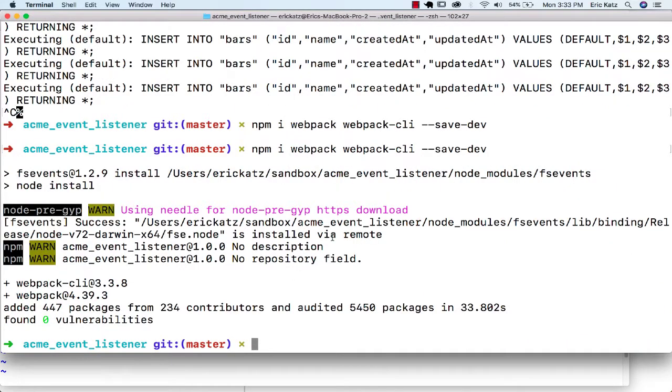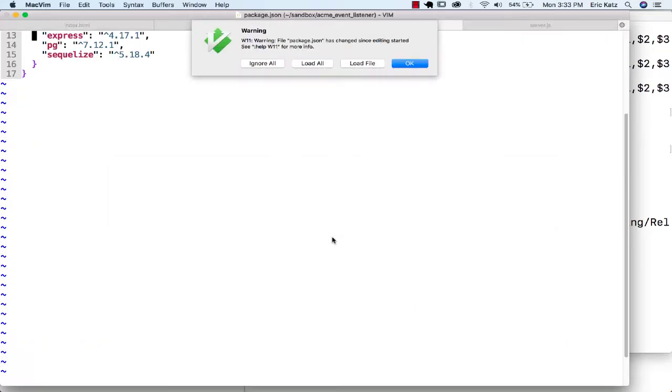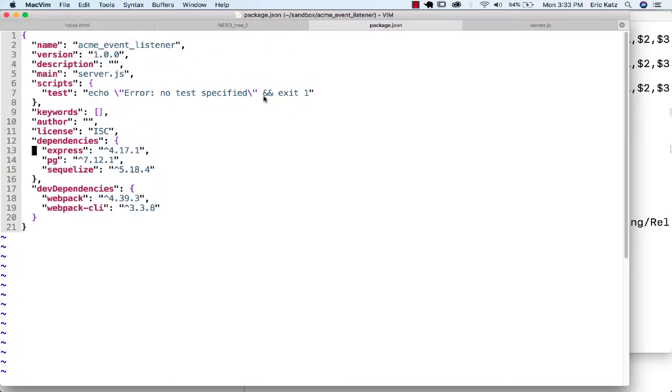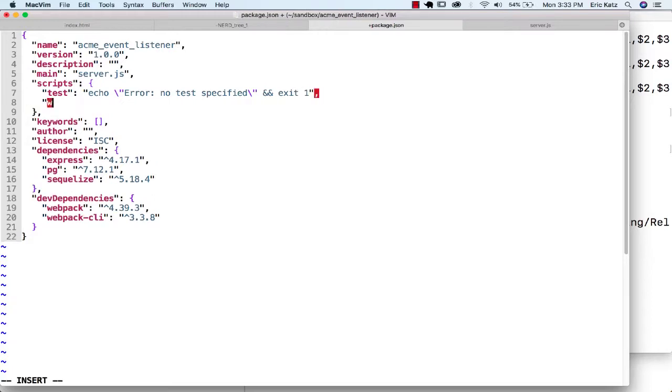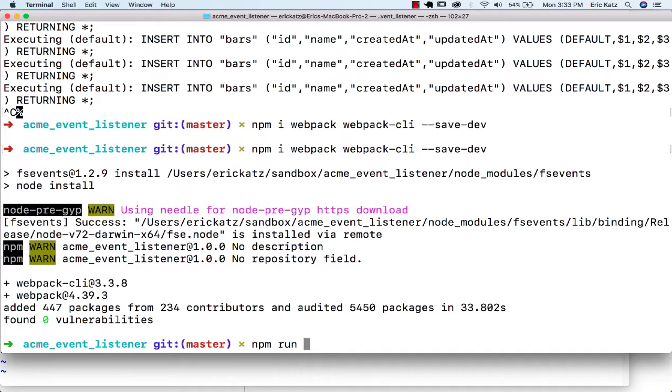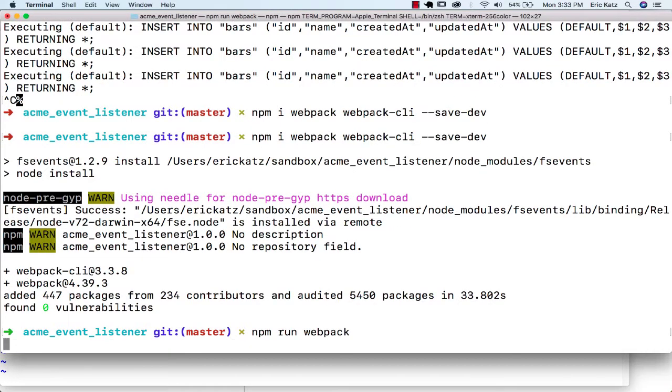So I've got this installed, and I'm going to actually put in a script here. This is now showing up as a dev dependency. There's other ones we're going to need as well. And I'm going to go over here and I'm going to put in a webpack command. And the webpack command is just going to run webpack, right? And the reason why this works is that when I do it from npm run, it looks in the bin folder for the node modules. It'll find that executable.